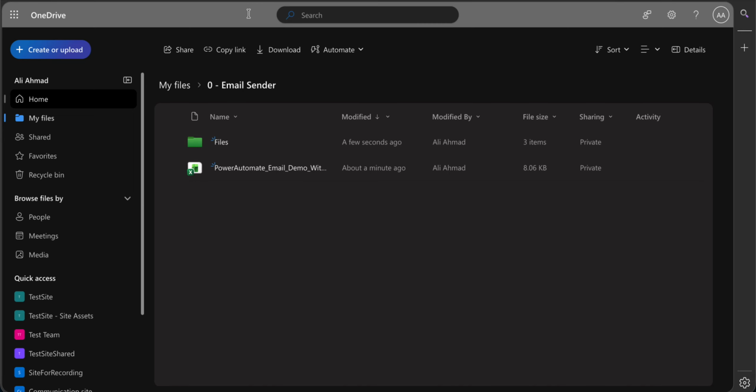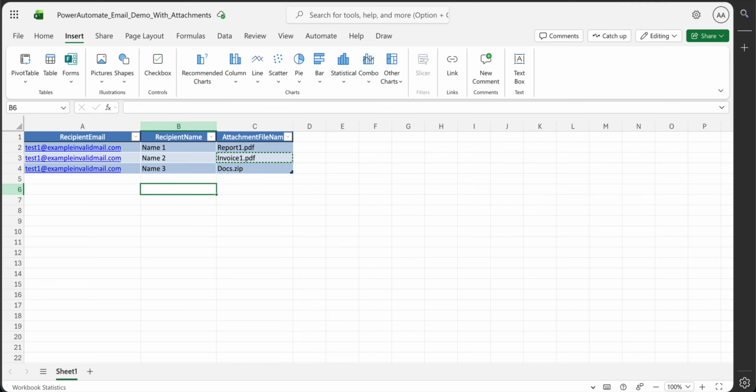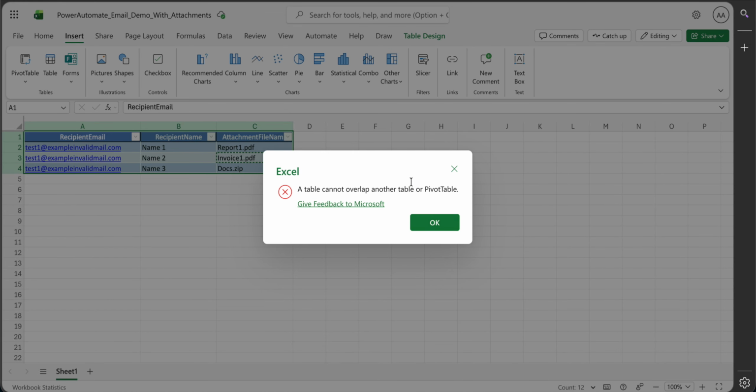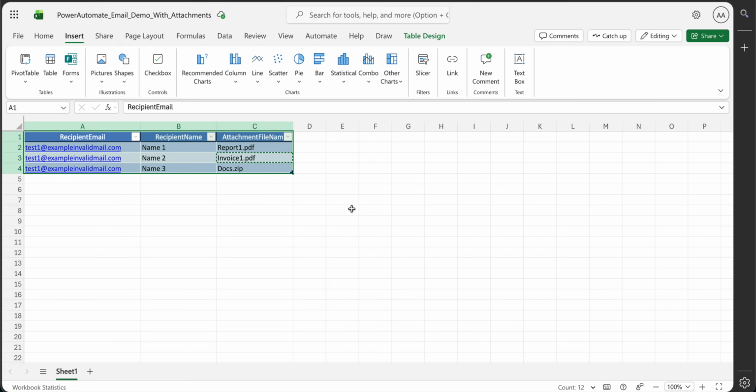So I have this folder in OneDrive. This folder has the same file that I'm showing. Before this, make sure your data is in a table. As you can see, I can see Table Design here. In case your data is not in a table, just select all of your data, then click on Table. I am getting an error because I already have a table. Then you will have a pop-up which says my table has headers. Click on it, and when you create it, it will convert your data into a table.